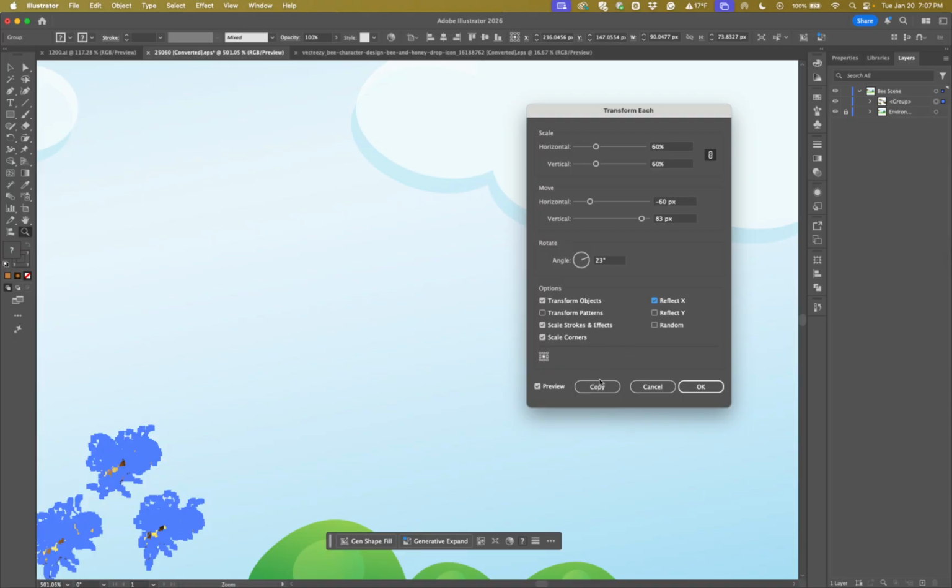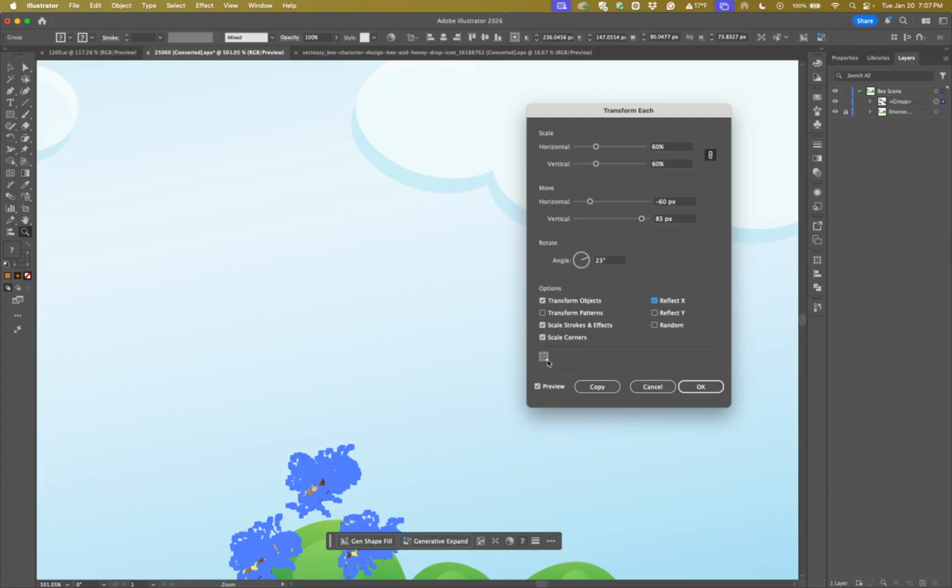But before I do that, this is the only way. Unlike the other tools where you could set the point, in Transform Each you only have the ability of these nine placements here. So right now it's basing on the center, but say that I pick the bottom right corner. If I click on that, you can see that it moved it. And I do the Reflect Y, and I'm going to press Copy here.